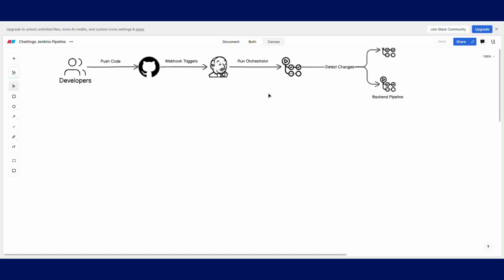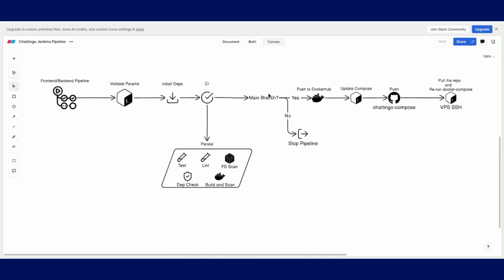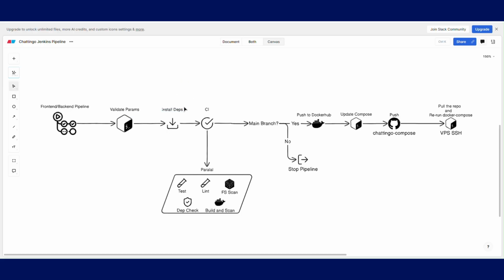And now let's understand the service pipelines. When I say service pipeline, I mean the frontend or backend pipeline. They both work in the same pattern. First it validates parameters, then it installs dependencies, then continuous integration, meaning it runs all of these in parallel: testing, linting, file system scan, dependency check, build and scan Docker.